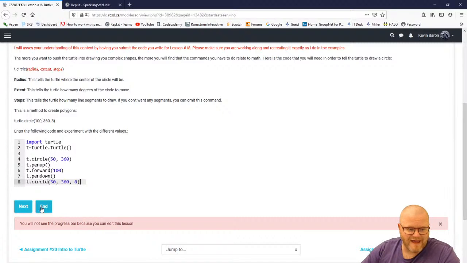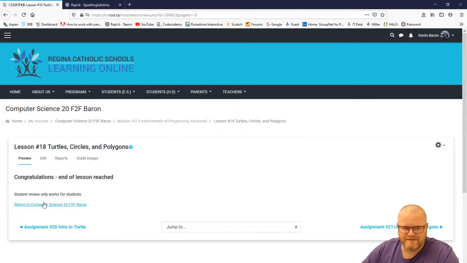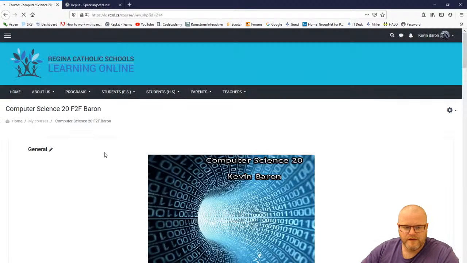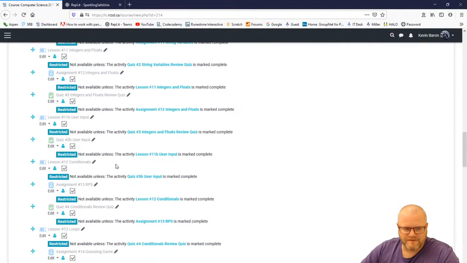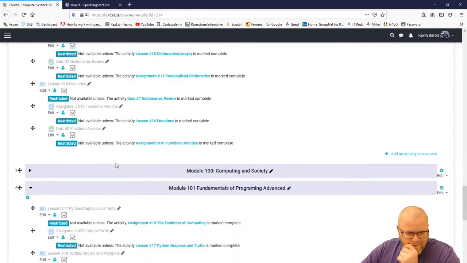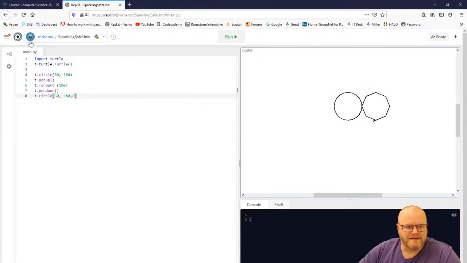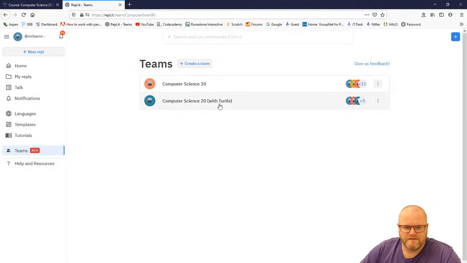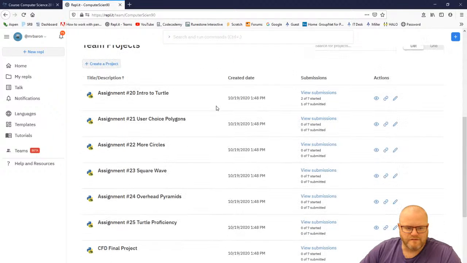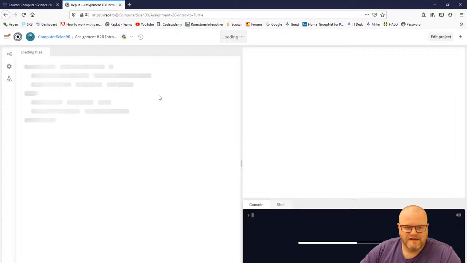Okay, so that is actually all I'm going to show you with this lesson. But I am going to quickly go through the assignments that follow these. Okay, so the first one is user choice polygons. Now, I had a bit of an issue with this new update to Replit. So inside Replit, when I go to the assignments, and this is what you'll see as well, I can't actually see the images that I used to have in there.